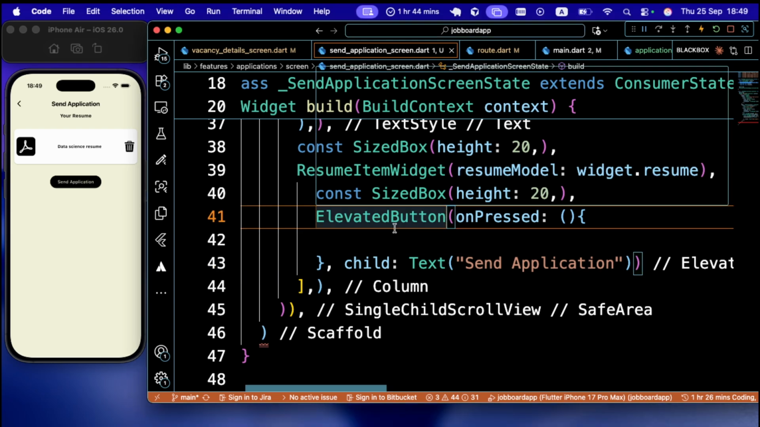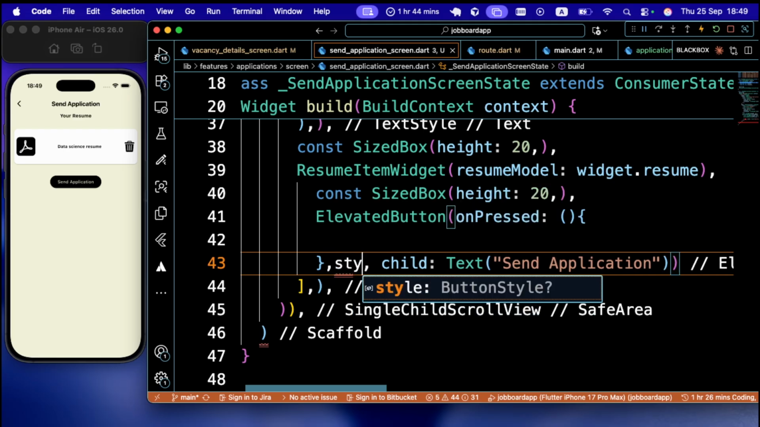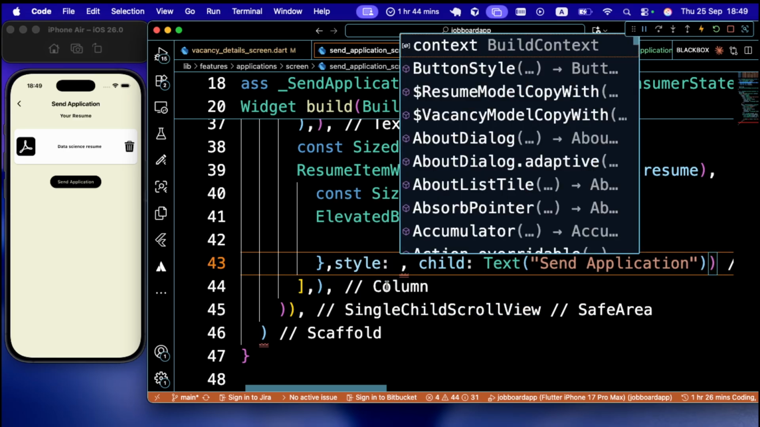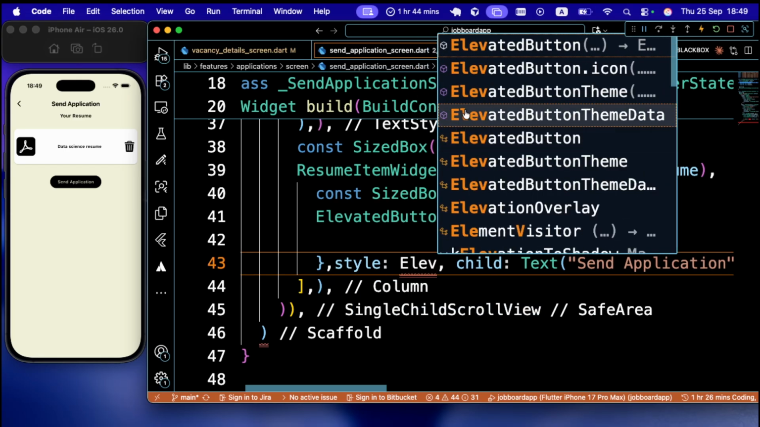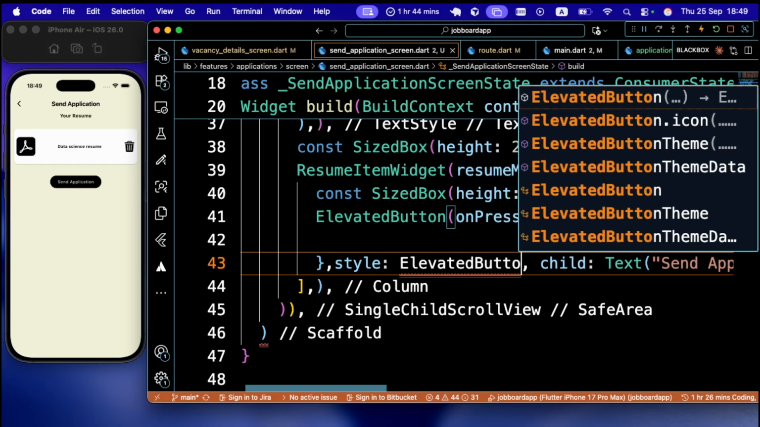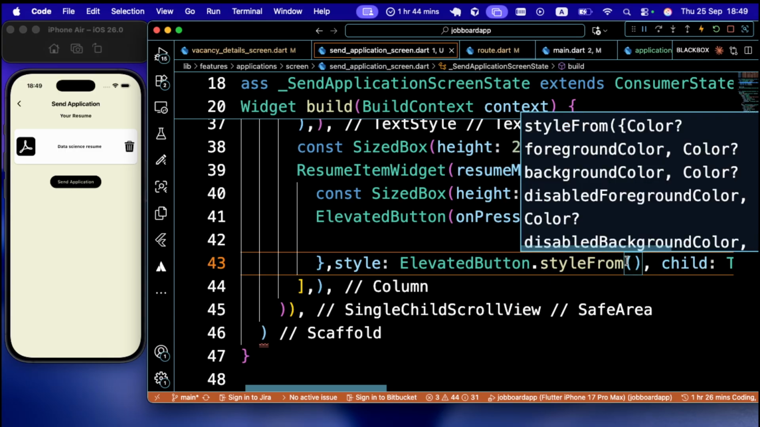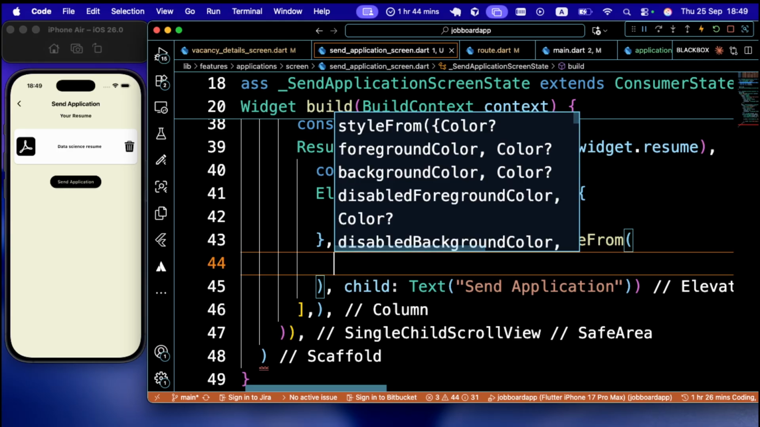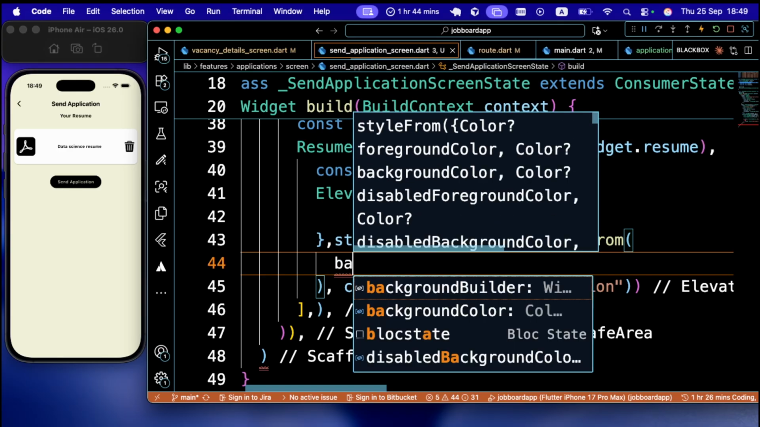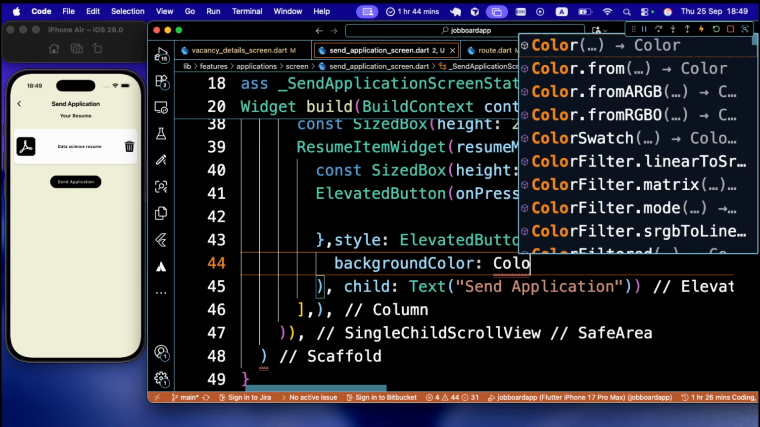Then we also need a style. We also need to style our elevated button. We use the elevated button property, and then we use styleFrom, and then pick a color. It's going to be black.